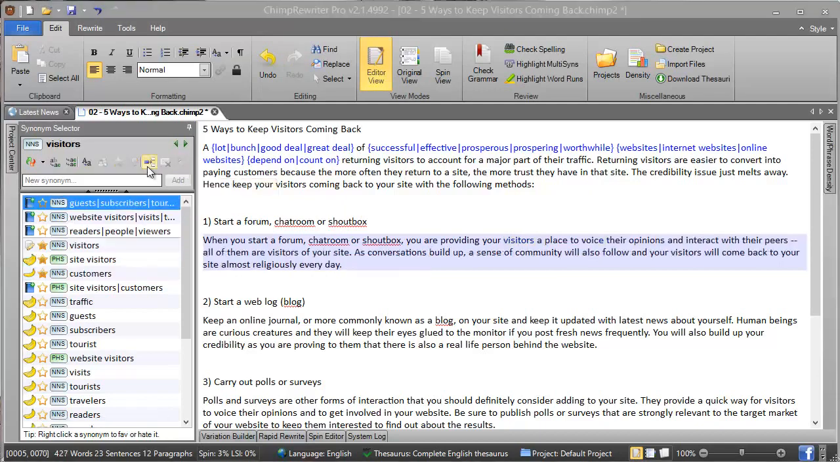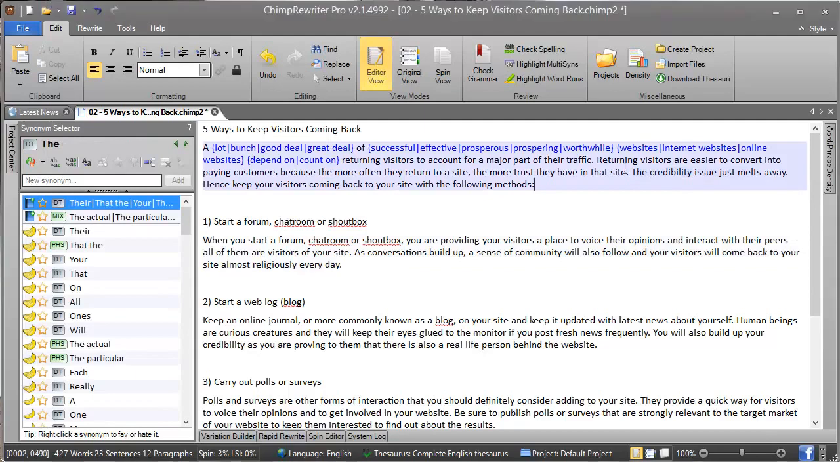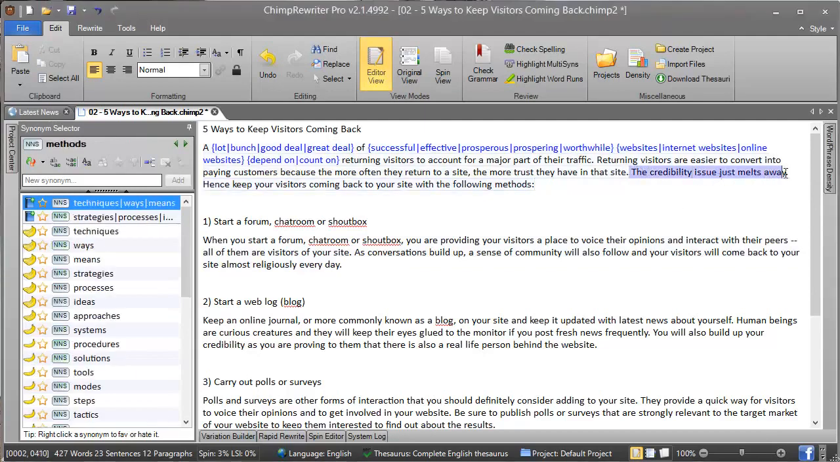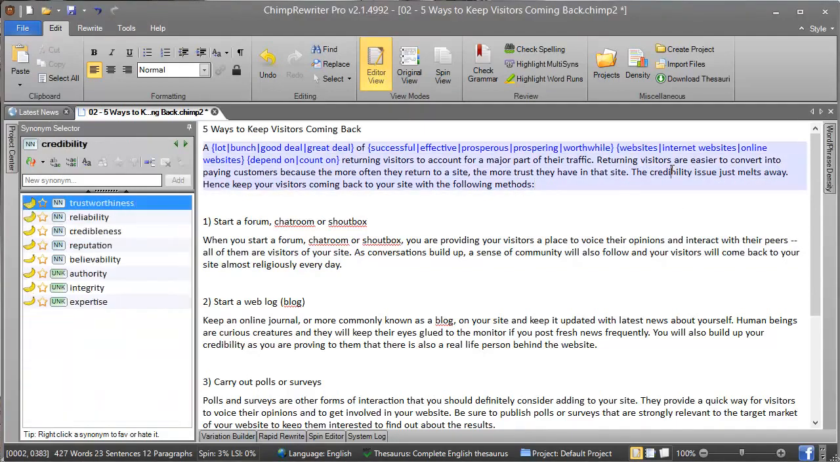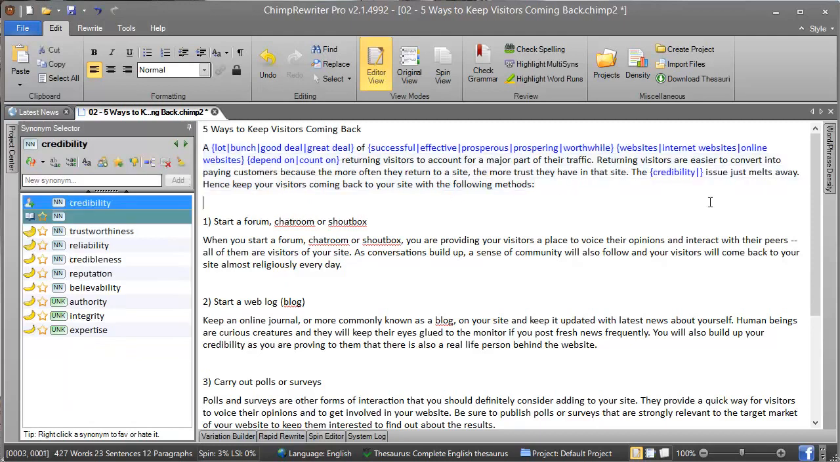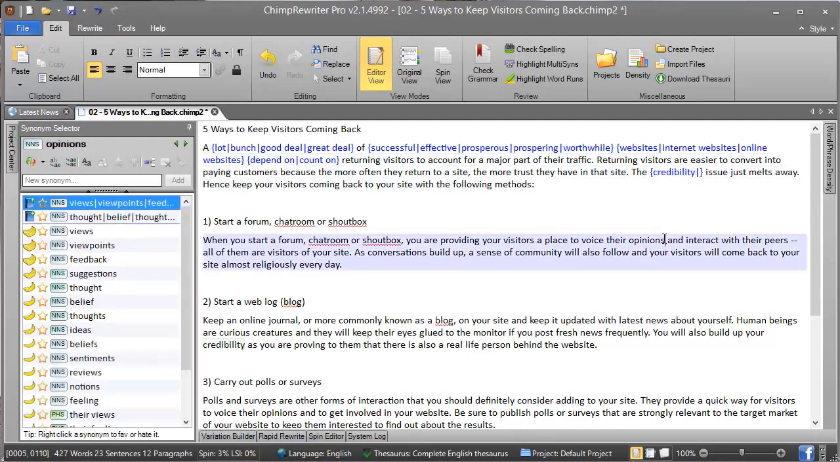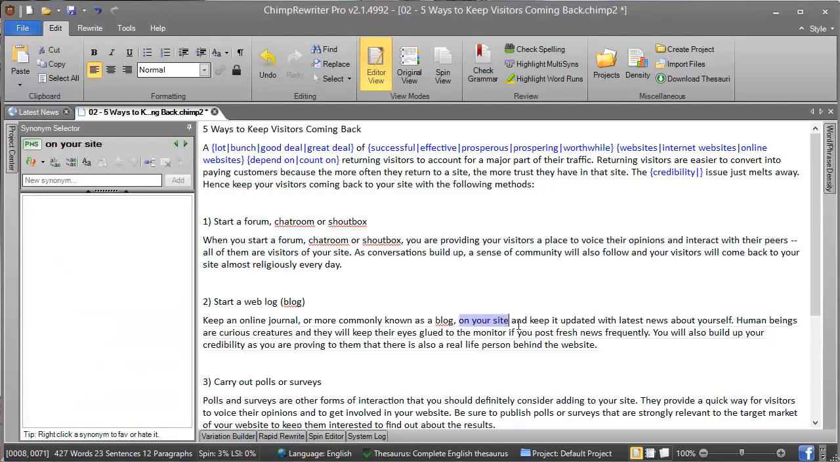The final option we haven't covered is add blank synonym. This is used when there is an optional word in a sentence. For example, we could say that the credibility issue just melts away. We could also say the issue just melts away. So if we add a blank synonym, sometimes the spin engine will spin with credibility and sometimes it will be blank. You can also use this for optional phrases. So let's say keep an online journal, or more commonly known as a blog, and keep it updated. So we don't necessarily need on your site.